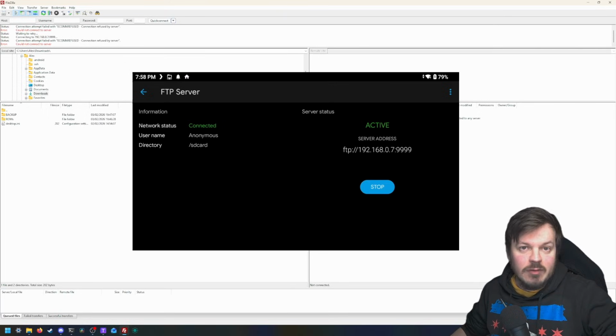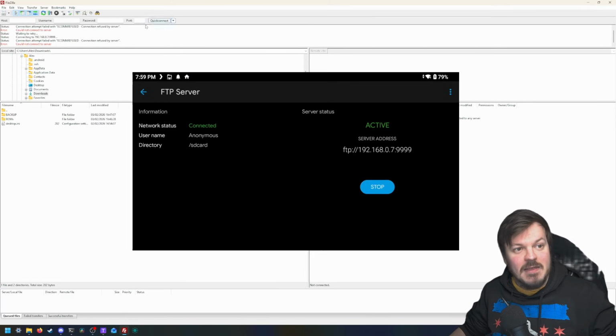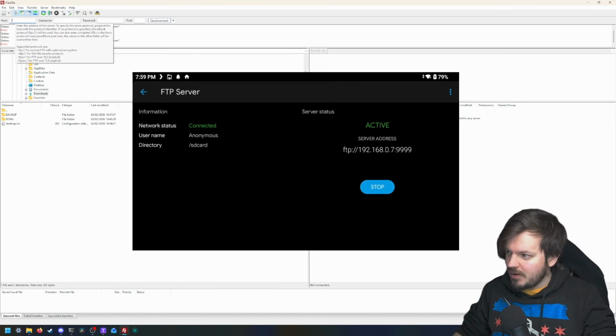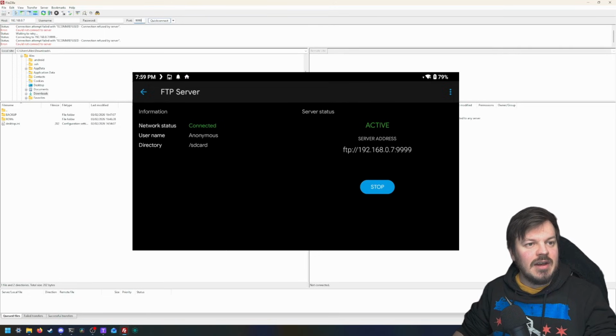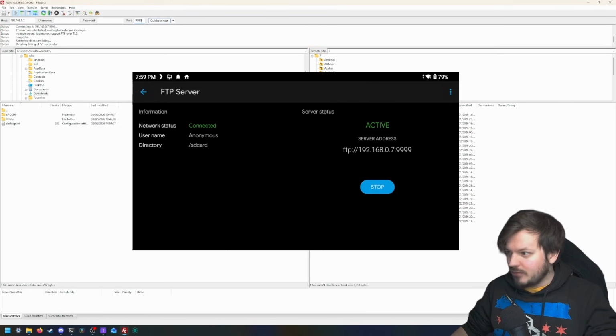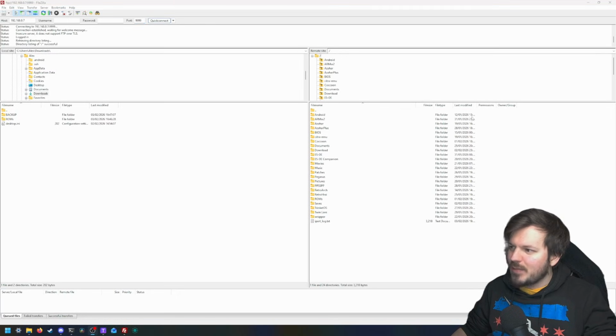However, if you're not familiar with FTP, I'm just going to use the server address on the right hand side as my host, and then the port is the numbers after the colon. So if I type in 192.168.0.7 and then the port 9999 and then enter, it'll open up. I'll tell you what, I'll hide that for now and I'll come back to that.